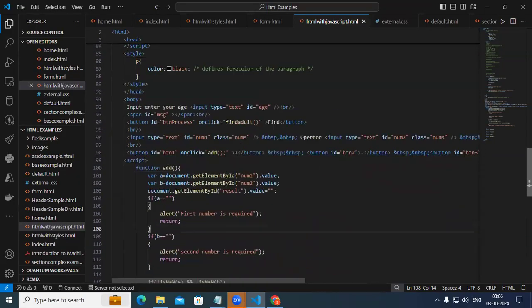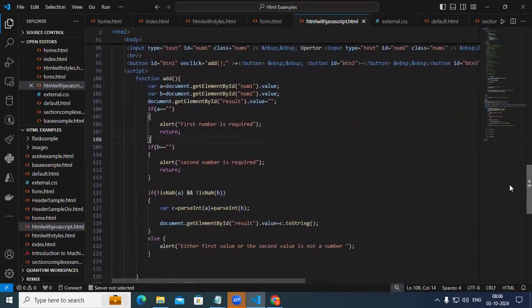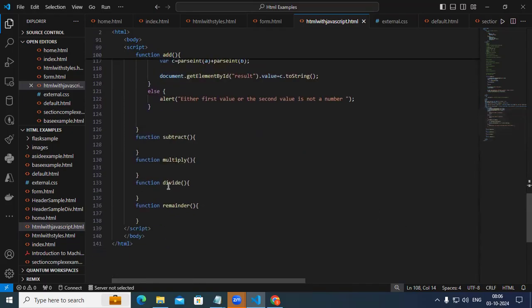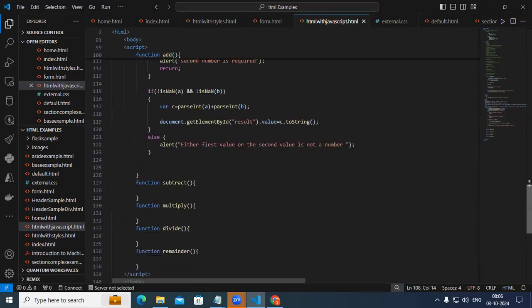This code I'm going to share with you. So you have to write the rest of the code. I'm going to share this file with you through Zoom. You can download it and try to finish the rest of the things: for subtraction, for multiplication, then divide and remainder. For that you can write.